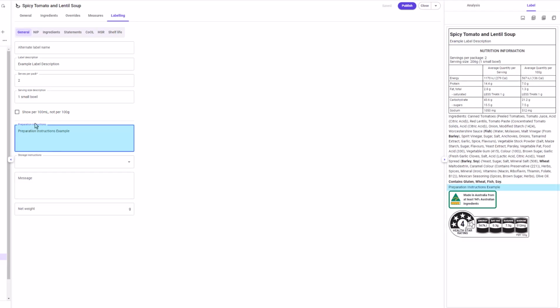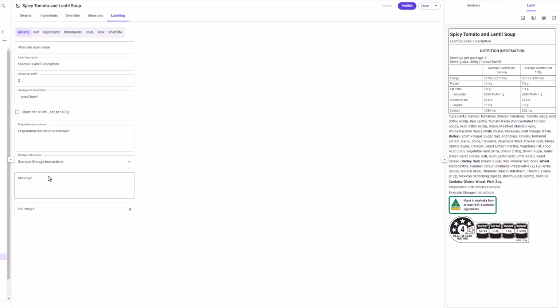The next field is storage instructions, which you can use to add storage instructions to the label. If there are storage instructions already existing in your workspace, they will be available from the drop-down. If there are none, you can type storage instructions to create them. I will write an example in this box and add it. This text is now available to select for other labels in the workspace from the storage instructions drop-down.